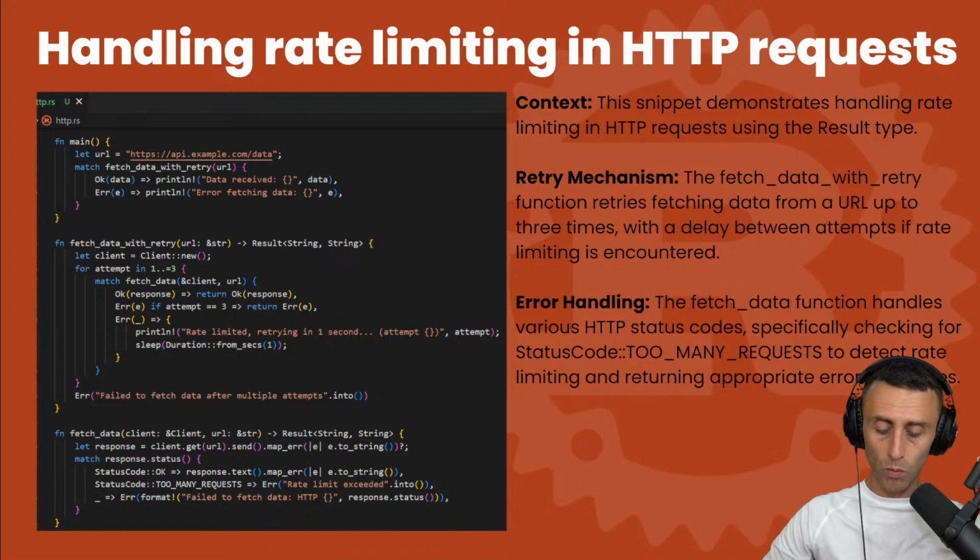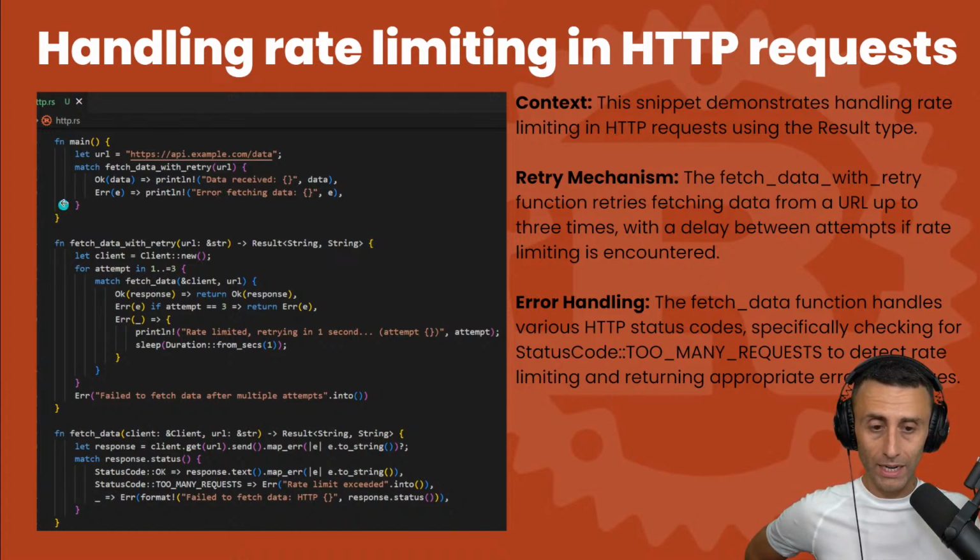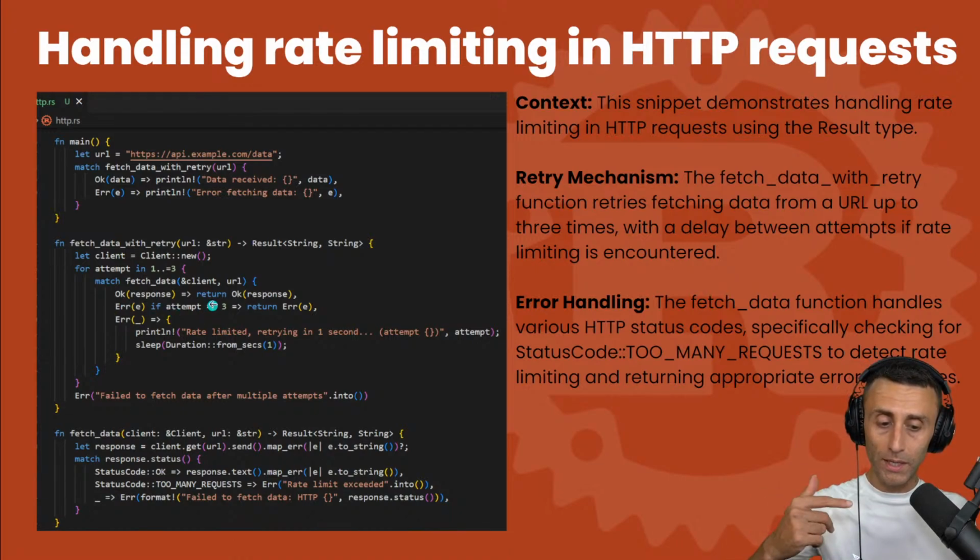So let's say that we want to fetch some data, but in case we fail, we don't want to just stop trying, but we want to try at least 3 times. Check it here. In case we fetch data and it is okay, we get the response. Otherwise, in case we have an error, we try 3 more times.